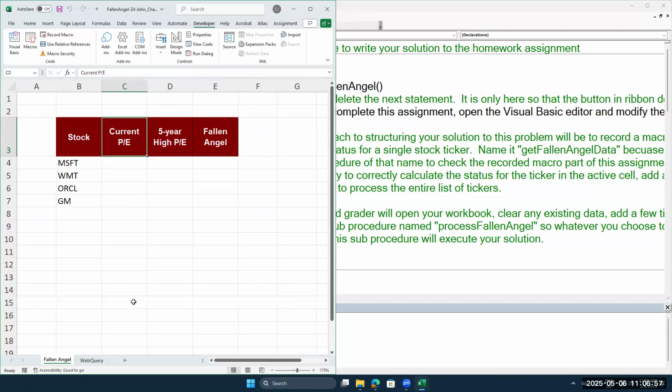So I'm going to take this current PE. Let me zoom in a little bit. I'm going to just type in here total revenue. So we're going to look for total revenue for each of these companies. We're going to look for operating income. And then we're going to ask a question: is operating margin greater than 10%? And that's how we're going to do this project. So we're going to find total revenue for these companies.